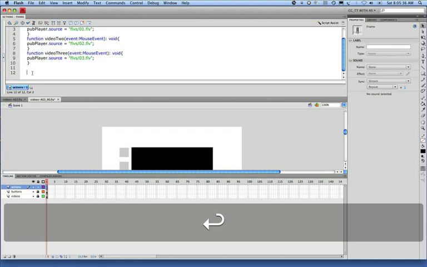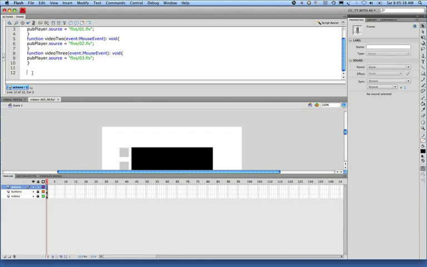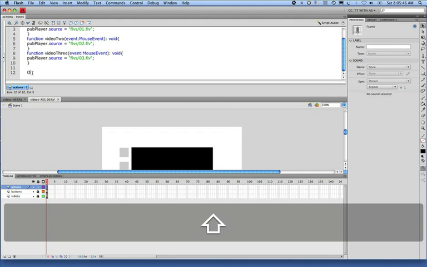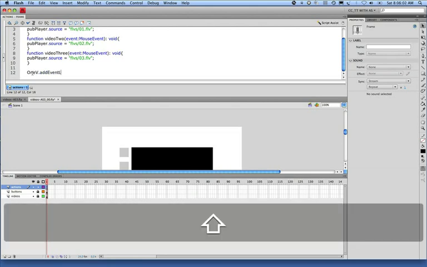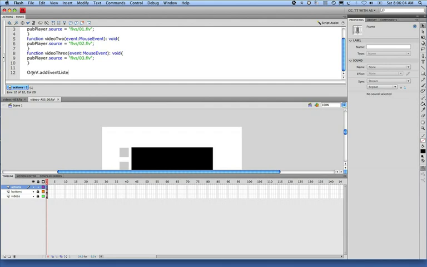So let's go to our next line here. Give ourselves a little bit of space. Now we're done talking to our FLV player. We're going to actually talk to our buttons. What was our button called? Let's do 1V dot. I'm talking to that button. So what I'm going to say is, hey, dude, I need you to listen for something. I need you to listen for an event. Add event listener. Okay, looks good.